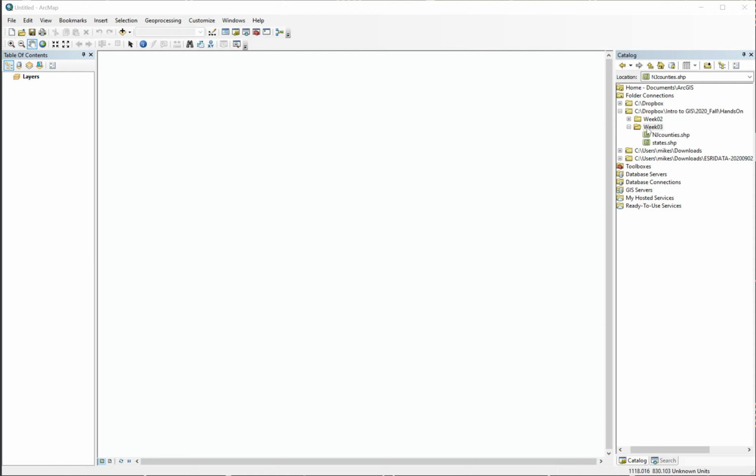So you've got your week 3 data you've downloaded from Canvas. Put it somewhere where you can access it easily. That's up to you. You've created a folder connection using this tool up here. And you've got the New Jersey counties shapefile and states shapefile. We're going to use both of those in this hands-on.